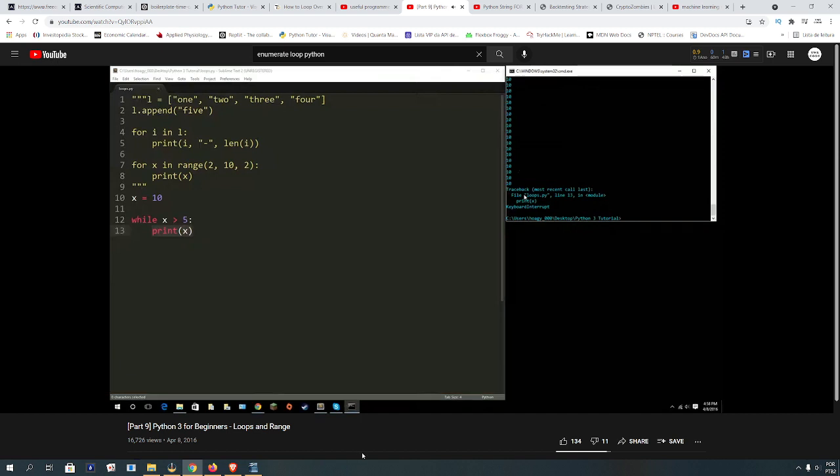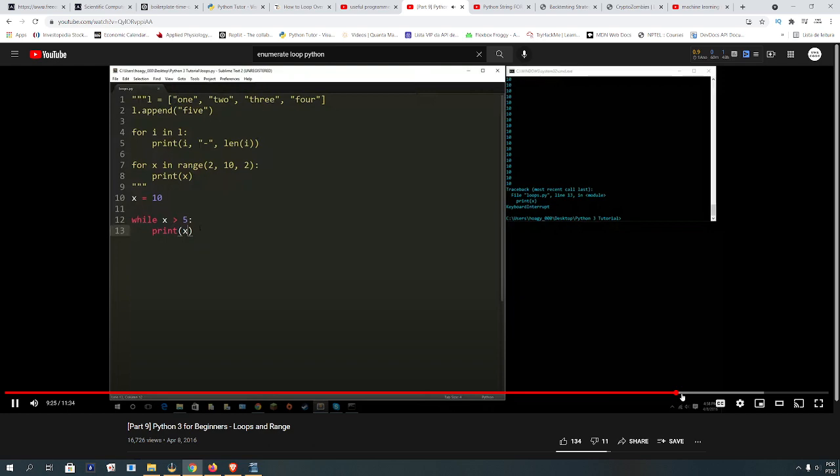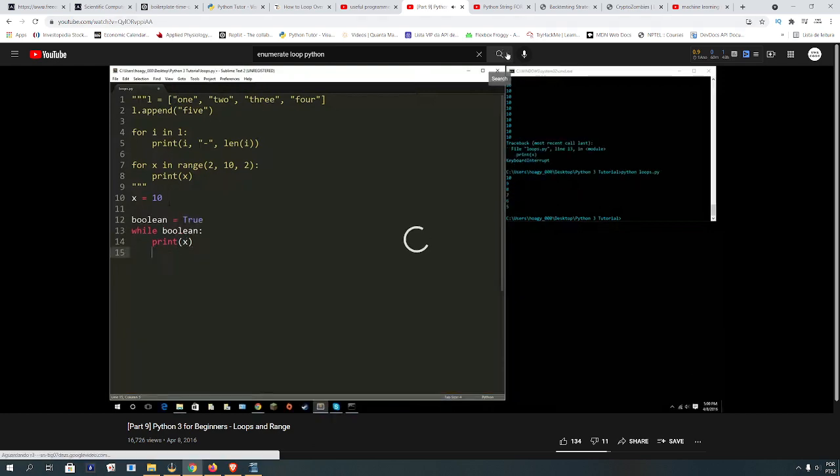It will constantly print 10, which is this variable right here, and I just press Control-C to get it to stop because I don't want my computer to crash. And less than 5, it exits. Then I change it to Boolean.